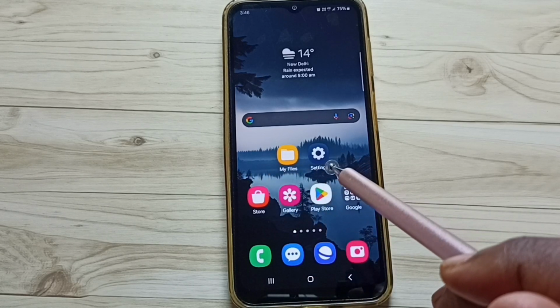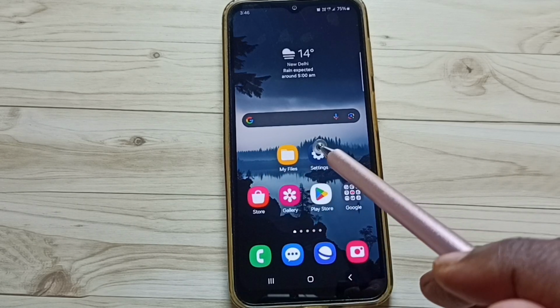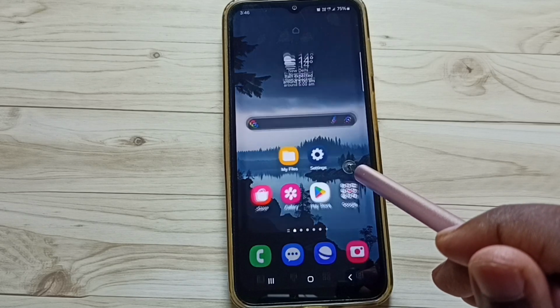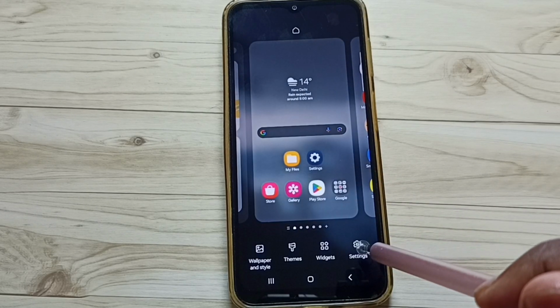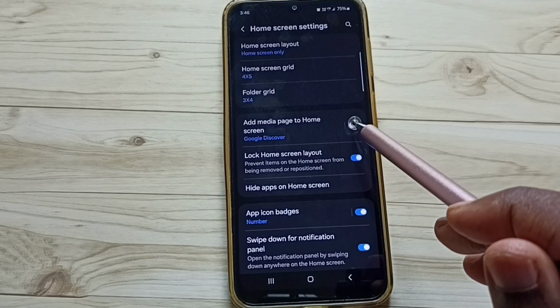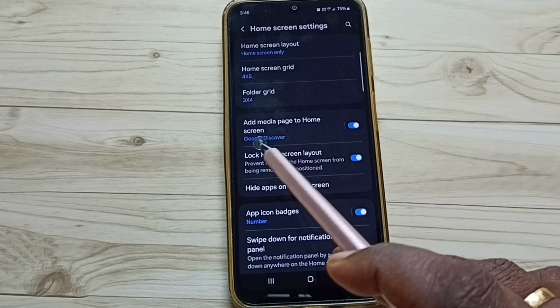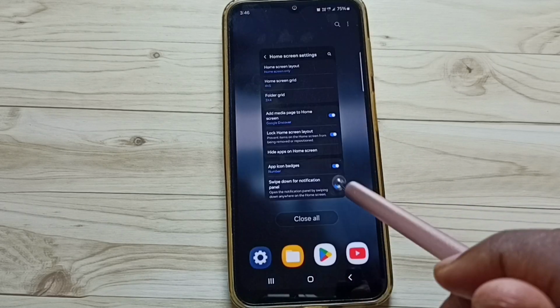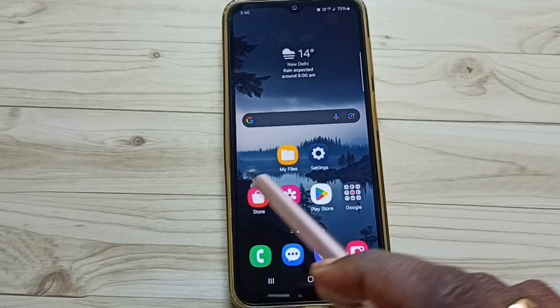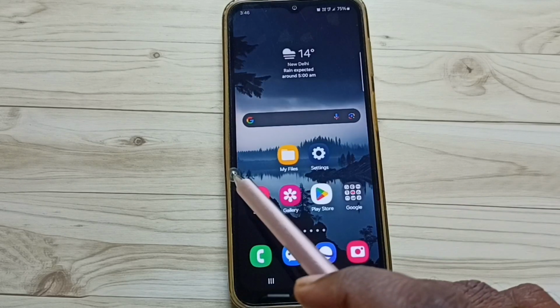So later if you want to add this back, again just tap and hold on home screen. Go to settings, enable. Just tap here and enable Google Discover. Done. Then close this. See, now we can see Google News feeds.